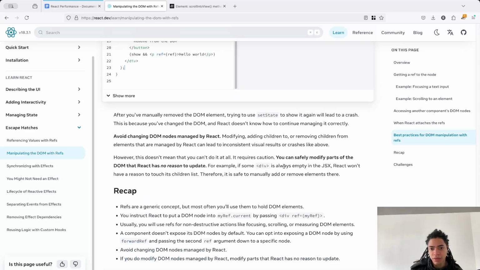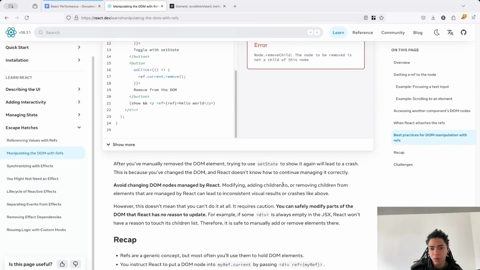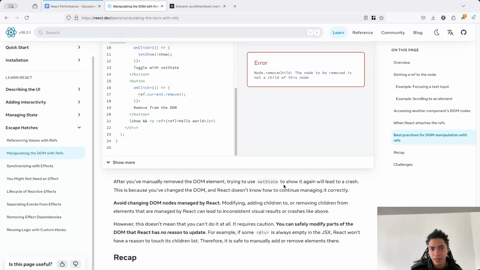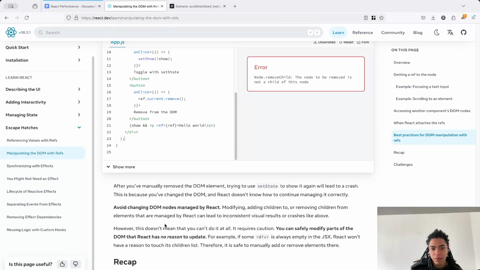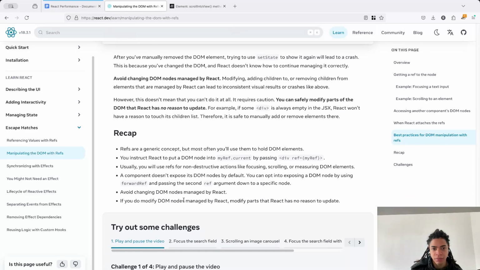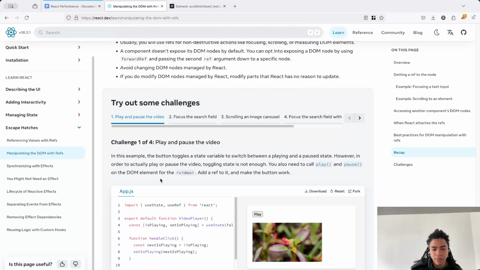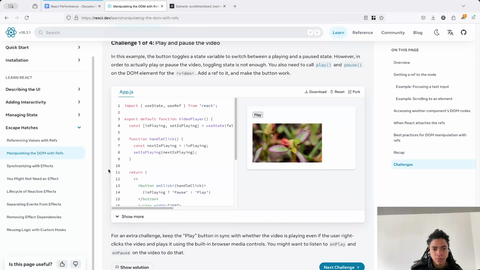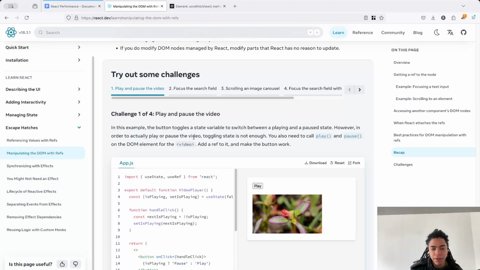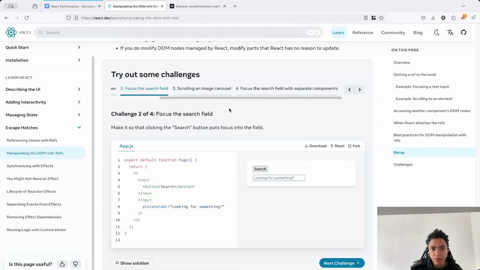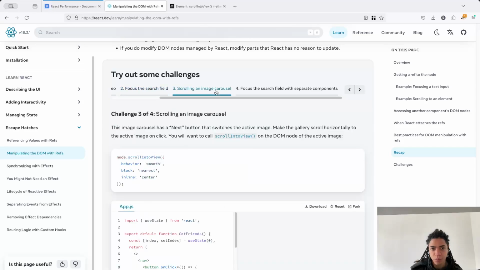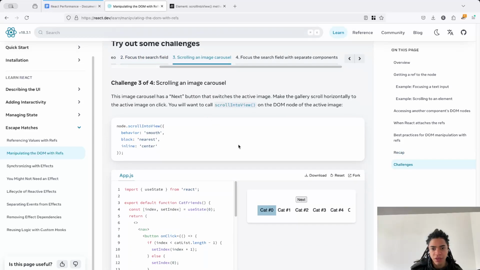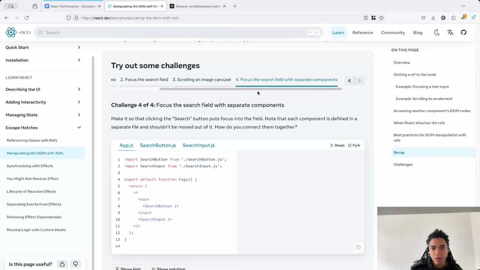For example, if some div is always empty in JSX, React won't have a reason to touch its children. So play and pause the video. Focus the search field. Scrolling an image carousel here. Okay. Focus the search field with separate components.